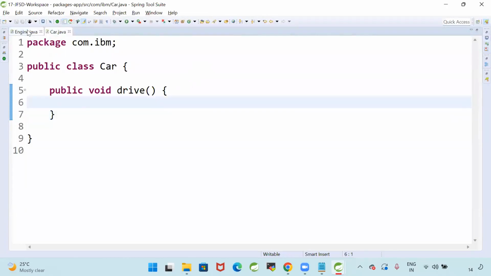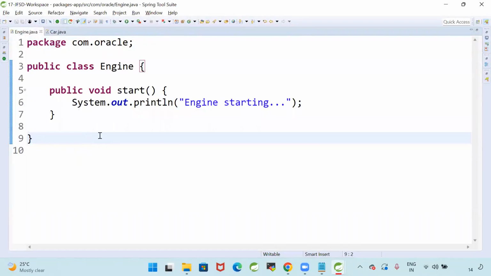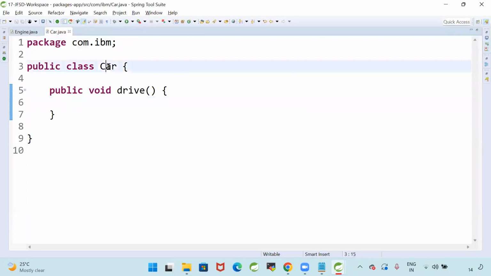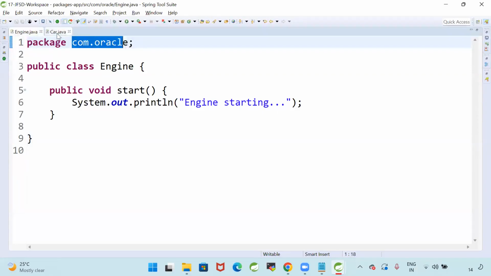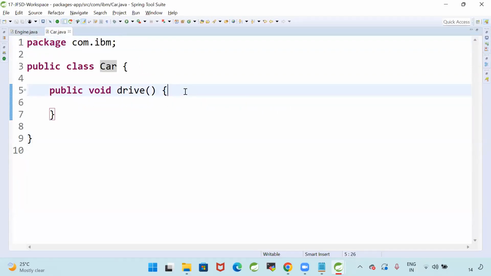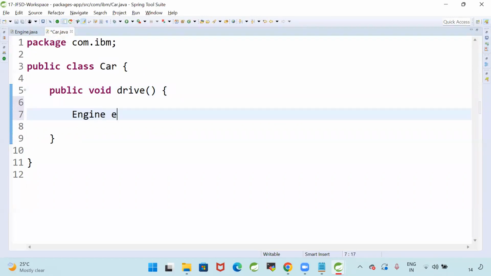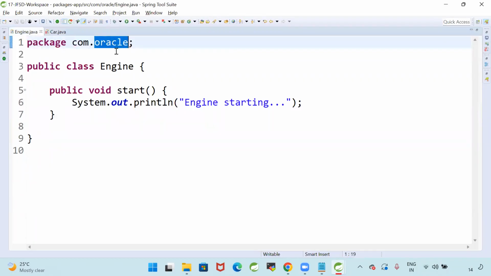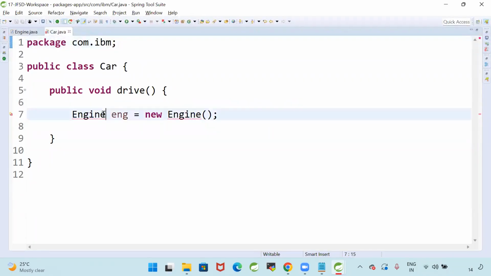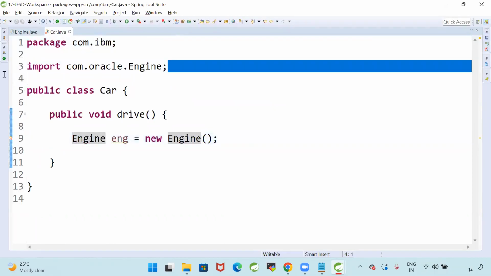One class method wants to call another class method. Either both classes are available in the same package, or both classes are available in different packages. Car is available in com.ibm. Engine is available in com.oracle. Then what to do? Import. Which class do I need to import? Engine. Engine eng is equal to new Engine. Is Engine available in the IBM package or the Oracle package? Oracle package. So what do I need to do? Import. I'm importing Engine.